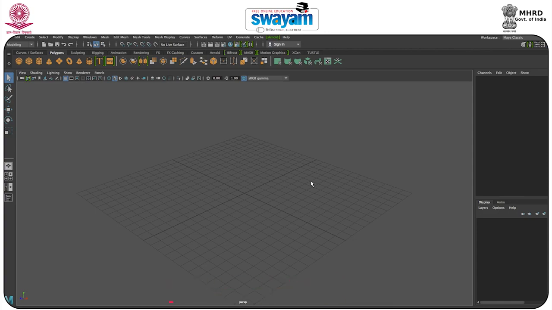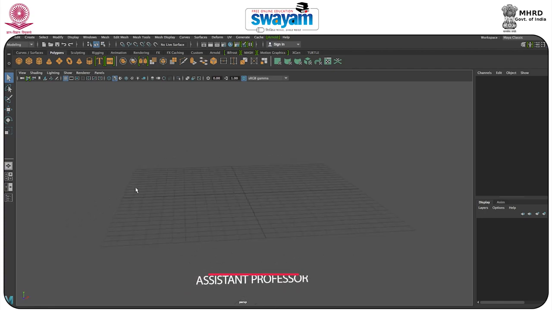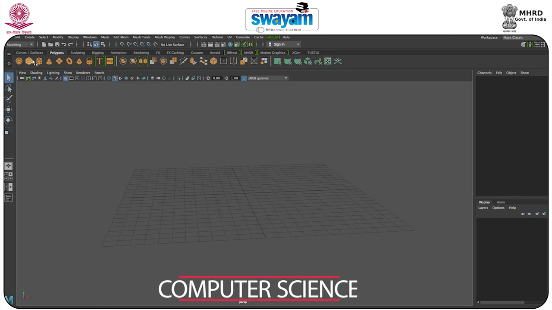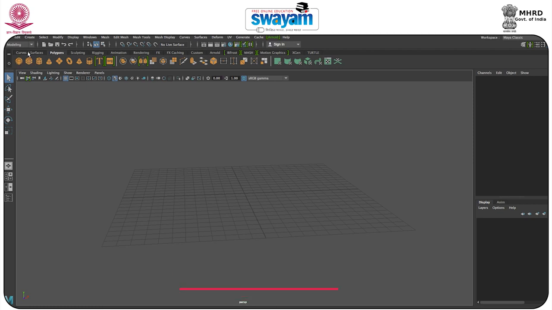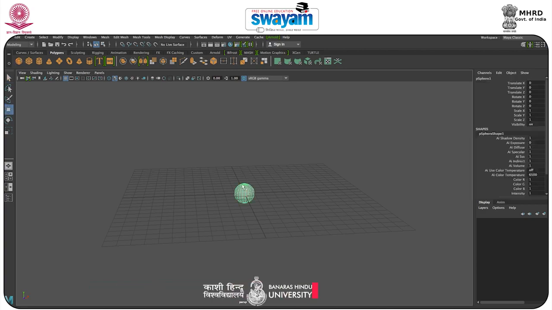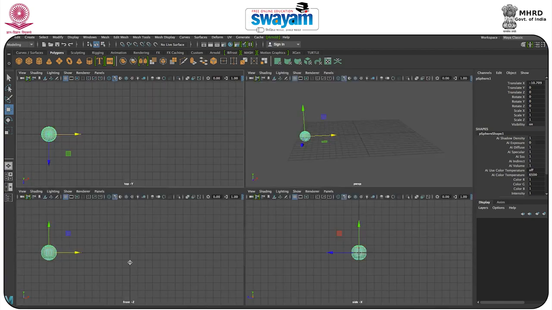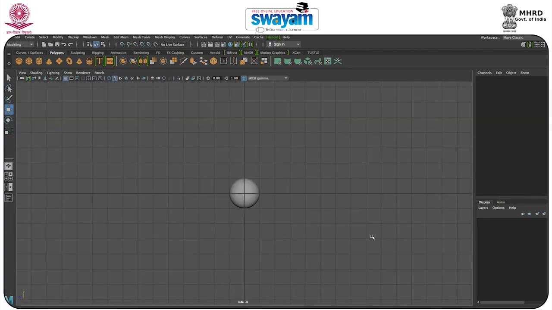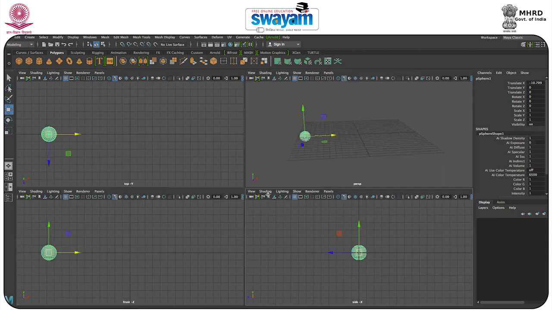So let's continue. I will go to polygon and here you have the ball. If you click the ball, it will form on your grid, so you just put it over here. Now I will go to my side view, this would be fine, and we'll go to front. I think front is fine.